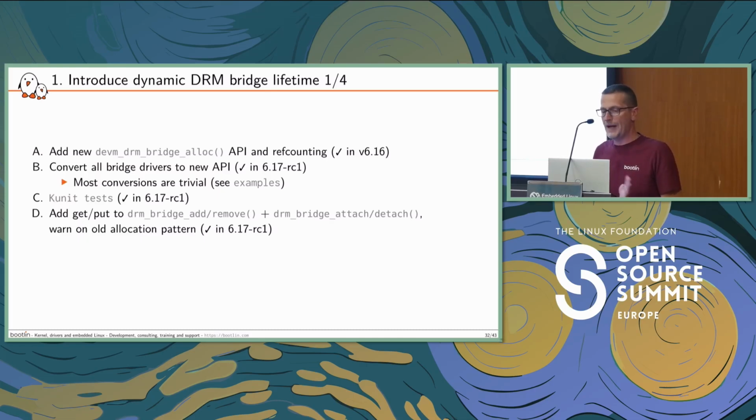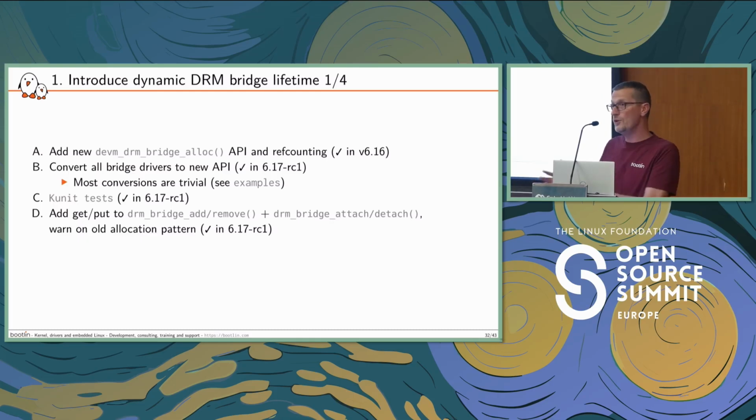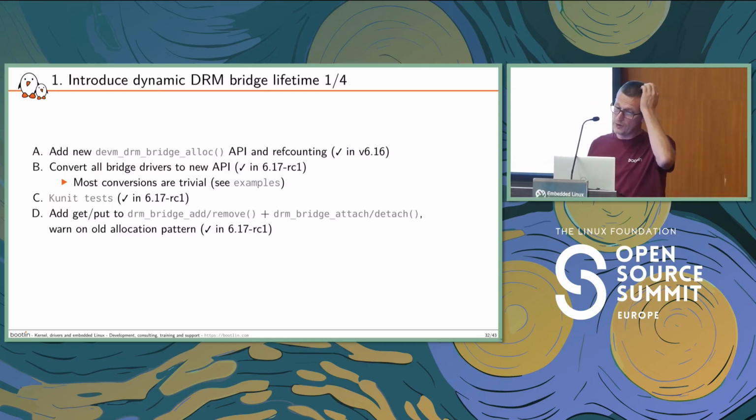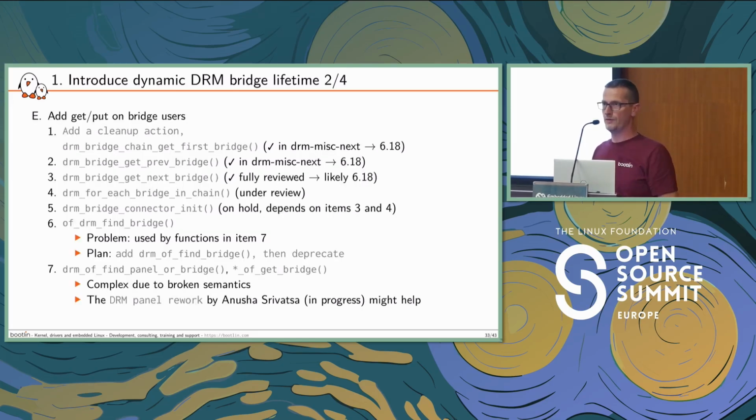There might be some leftovers, I hope not, but I'll mention how to discover that. Most conversions are pretty trivial. Then I also introduced KUnit tests of the new API in the same kernel version, and then I started the other part of the work, which is converting all the users. So all those parts of the kernel which take a pointer and need to get and put a reference count. In the same kernel version, I converted the users inside the DRM core. And then I'm in progress with converting all the other users.